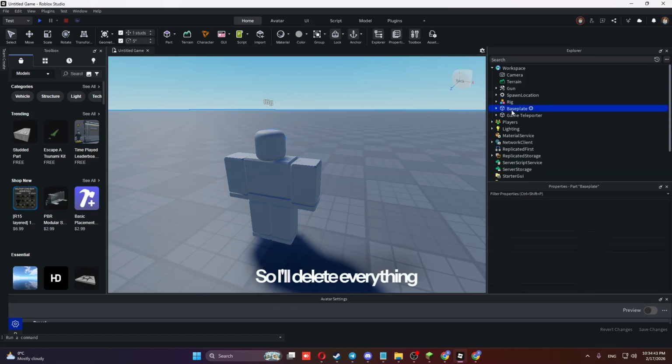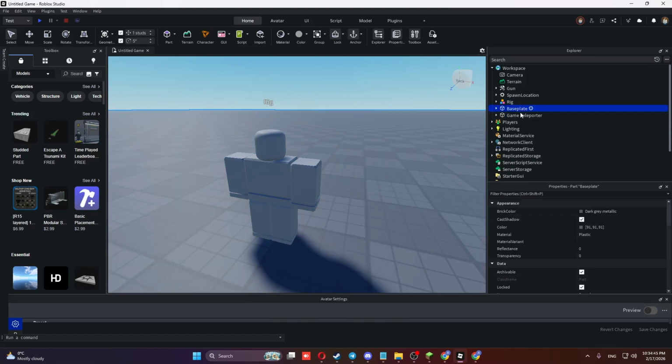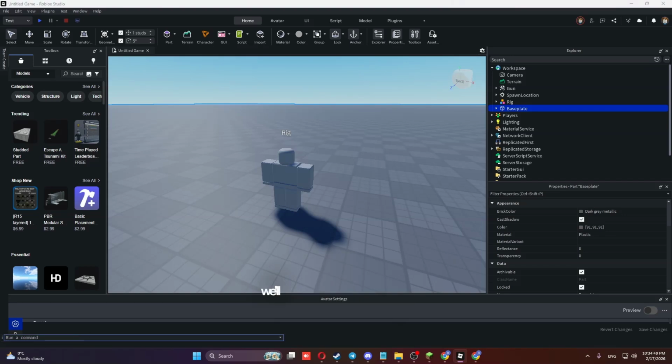So I'll delete everything else. Oh, oops! I'm deleting everything else, yeah. And now we'll paste in the next command. Here, this is what it's called. You can write it down for yourself.